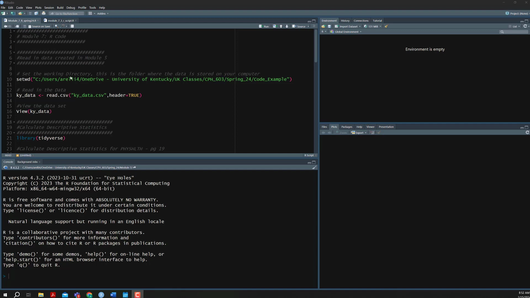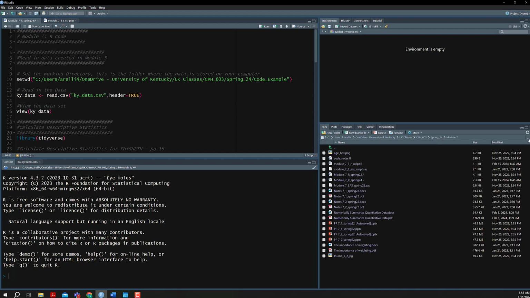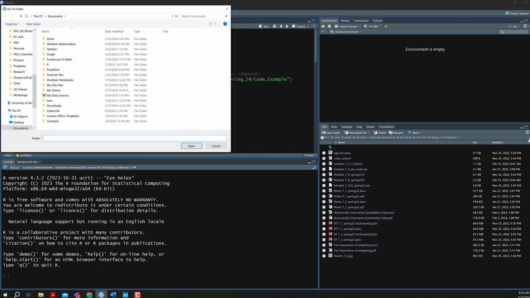Alright, so starting out here, the first thing I'm going to do is read in the data set that we created in Module 5. So remember that in order to read in a data set, you first want to set your working directory. That's the place on your computer where you have the file stored. So as a reminder, how you can get this line of code is down here in the bottom right-hand box if you click on Files, and then click on the three horizontal dots.